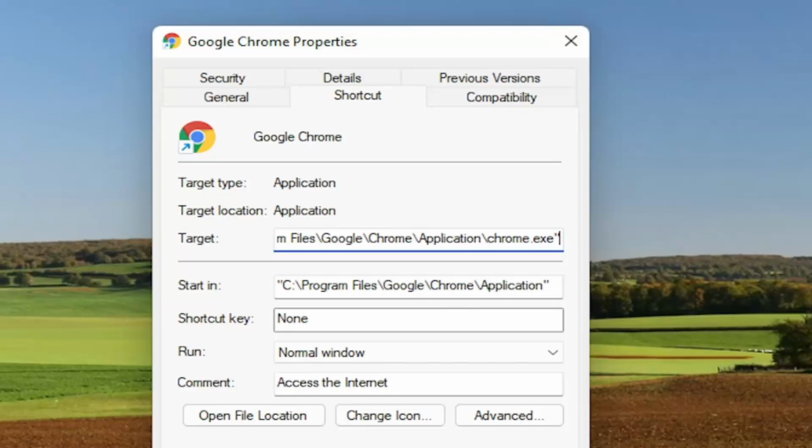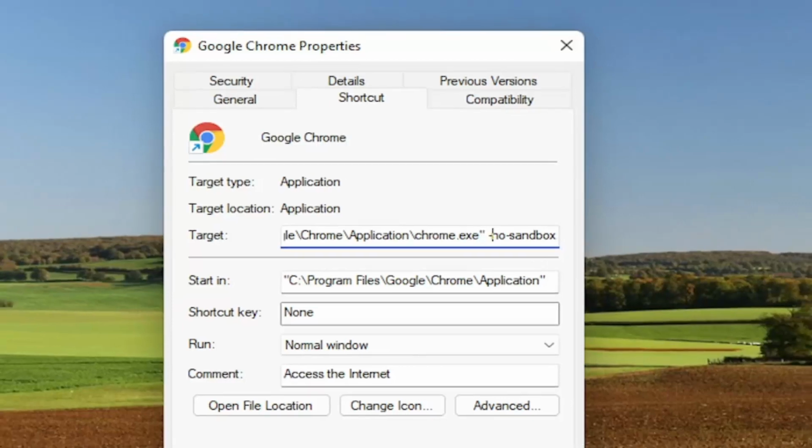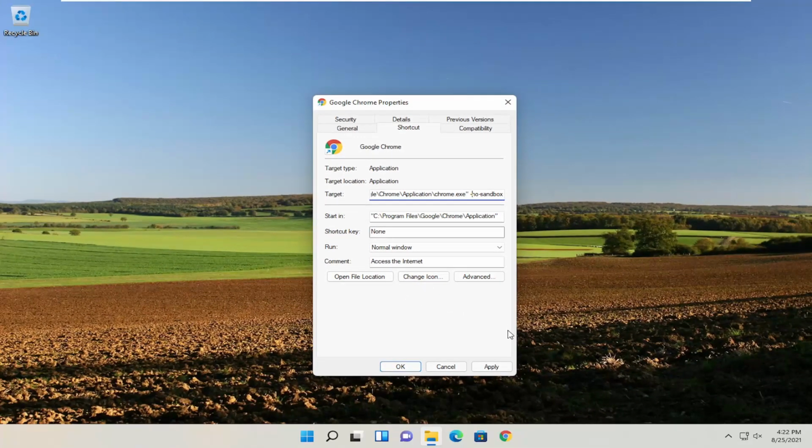I'm going to add a space, and I'm going to have this up in bigger letters on the screen here as well. So you're going to do a space after the quotation mark in the target field. You're going to add a minus sign no, minus sign sandbox, all one word here. So minus sign no, minus sign sandbox. There's a space in between the quotation mark and the minus sign no. You see it exactly how it appears on my screen here. And once you're done with that, select apply and OK.